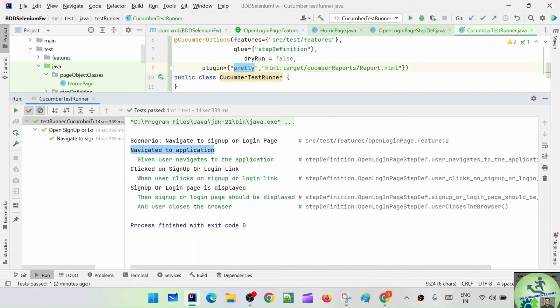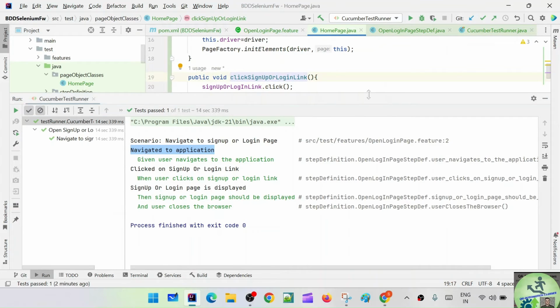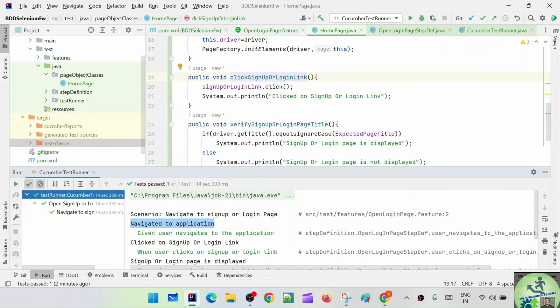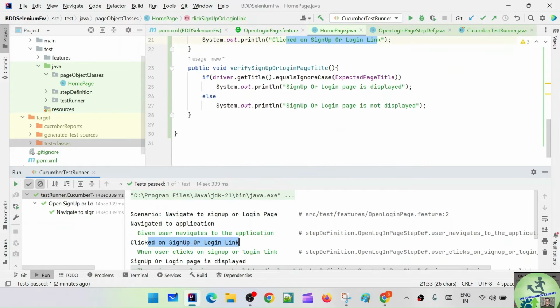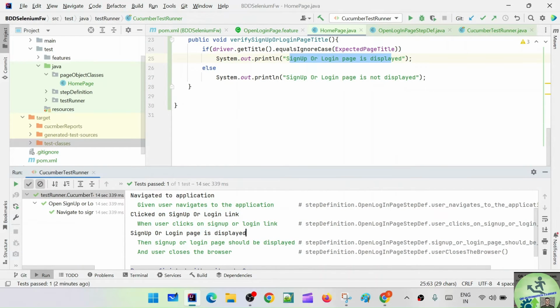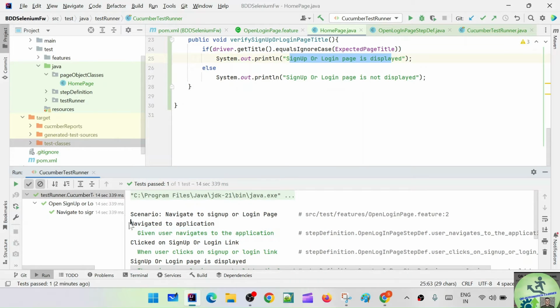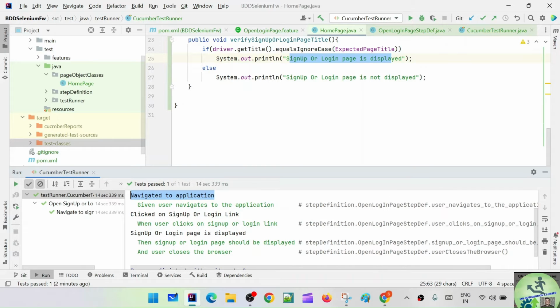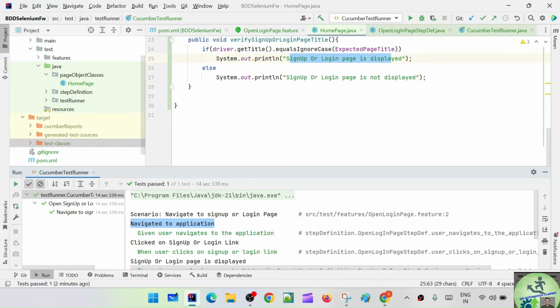So we can do one thing. Let's go to the SOP statement. Where is the SOP statement? Inside the home page, clicked on sign up login link, right here you can see, clicked on sign up or login link, sign up or login page is displayed. Given user navigates to the application, this is from the scenario, and then navigated to the application is coming, the SOP statement. After the execution of each statement, it gives the corresponding feature file definition, what we have defined.